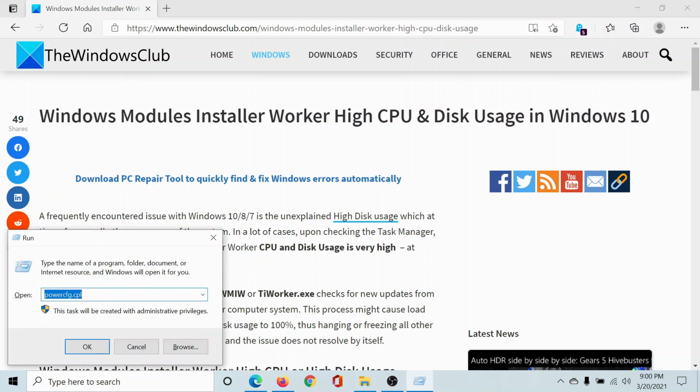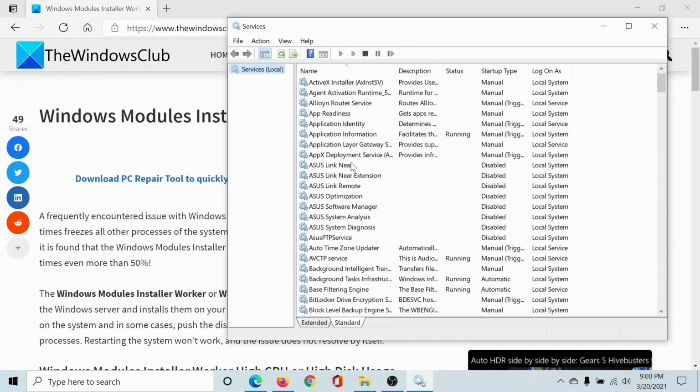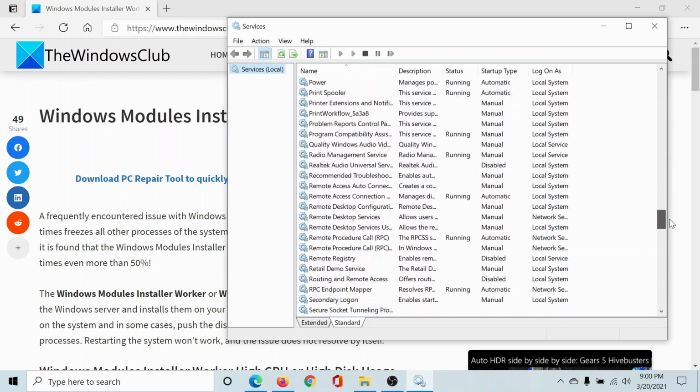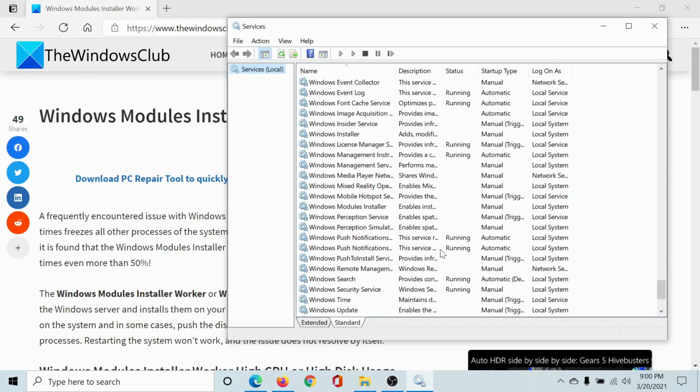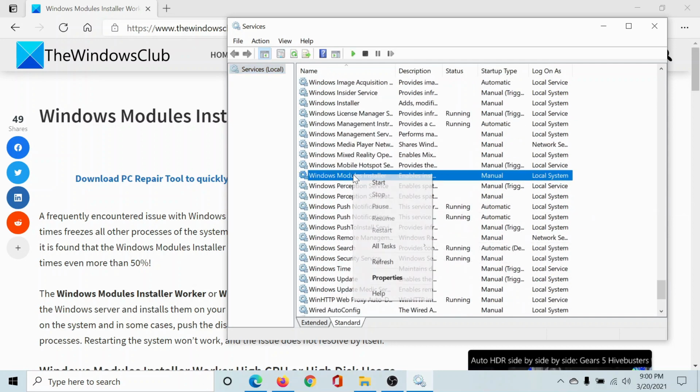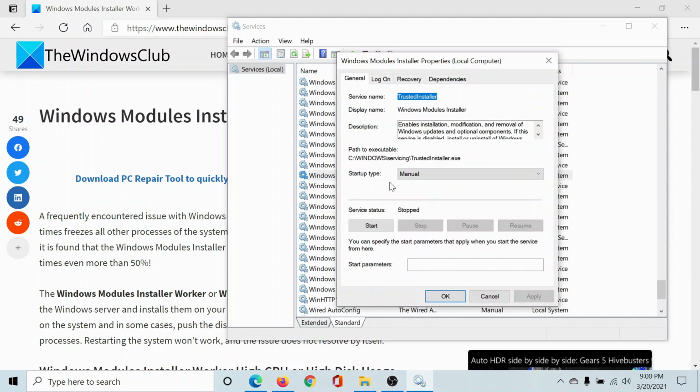Press the Windows key and the R button to open the Run window. Type the command services.msc. Hit enter. This will open the Service Manager window, which is arranged in alphabetical order. So scroll down to the Windows Modules Installer service. You'll find it here. Right click on it, select Properties.